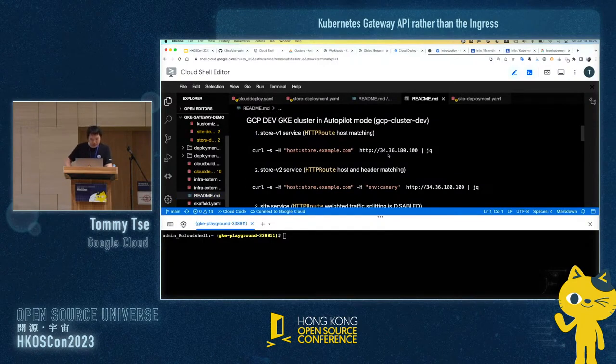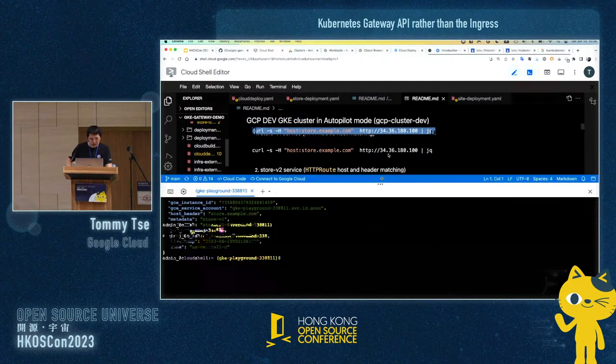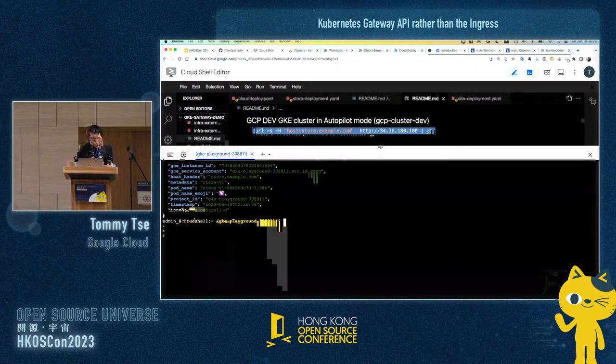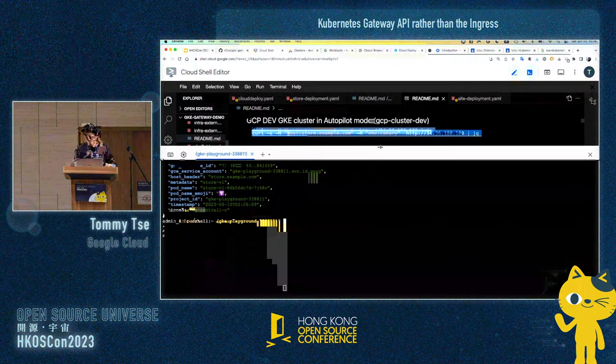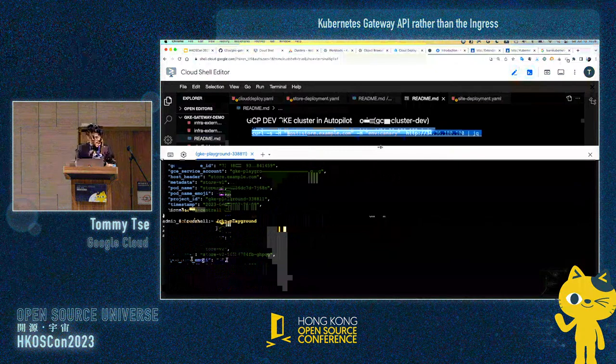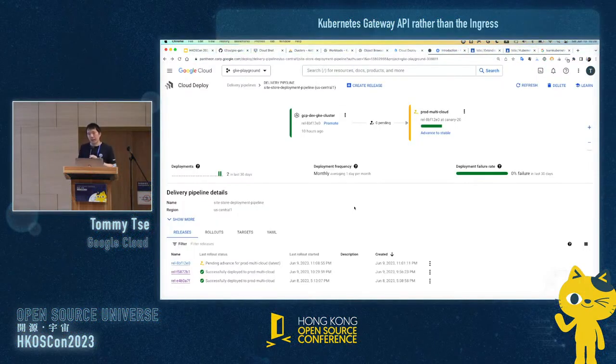I've got a script here. I just send a request with a host name of store.example.com that goes to the version service. Basically, it's just this, on a port. So it's routing to different ports, and that's the hash of the name. This call method uses the automation defined to do the canary, as in traffic splitting with HTTP route.